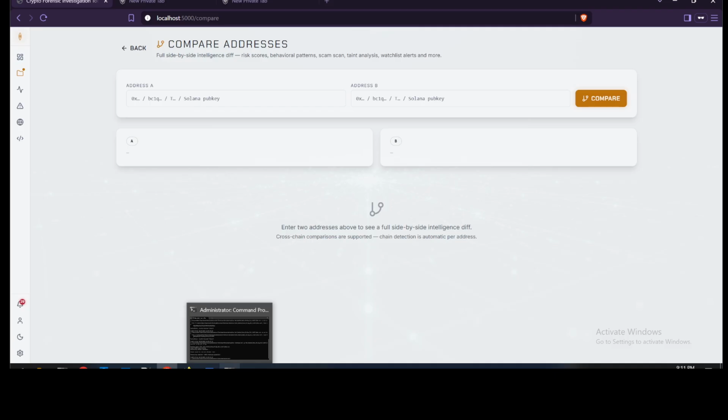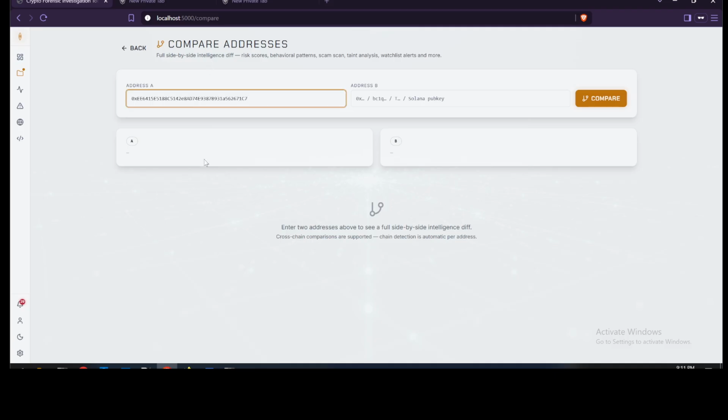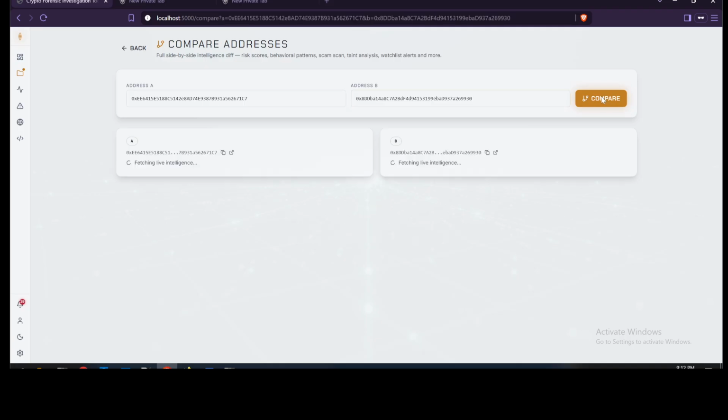I'm taking one Ethereum address. So this is the address A, and I'm taking another address. So I've taken two addresses, and now click on the compare.